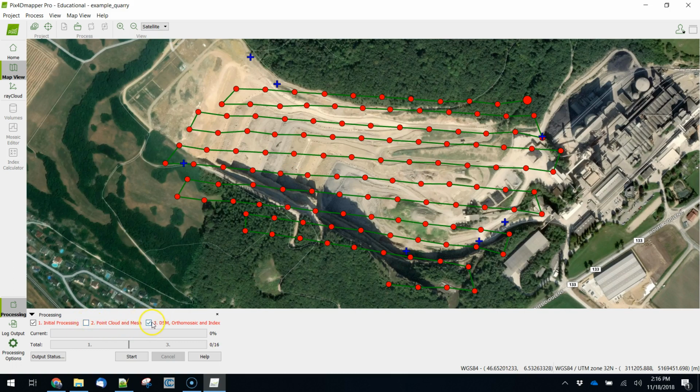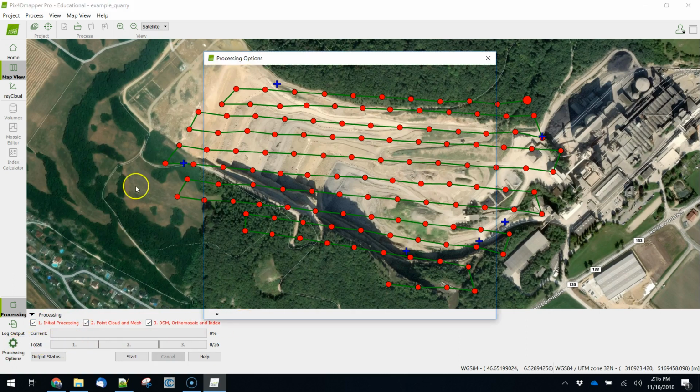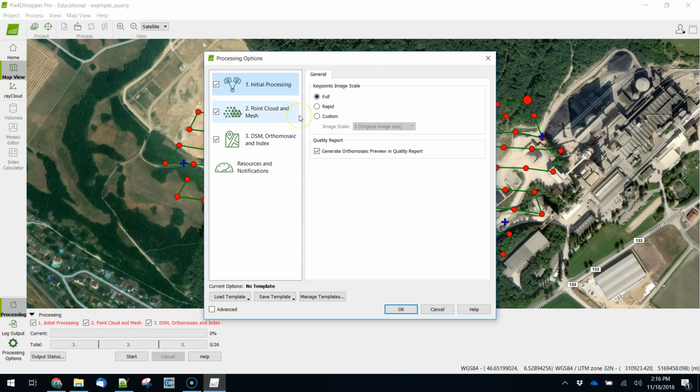You can run each step independently. So we could do the initial processing and hit go, and then we could uncheck that and do the second step and hit go. Let's take a look at these processes. I'm going to let it run and do all of its thing all at one time, but let's look through the processing options to see what it's doing. So in the initial processing phase, it's trying to tie these points together. You can either do a full key point, or you can do a rapid. And this is where it's looking for common features in each image to glue them together.